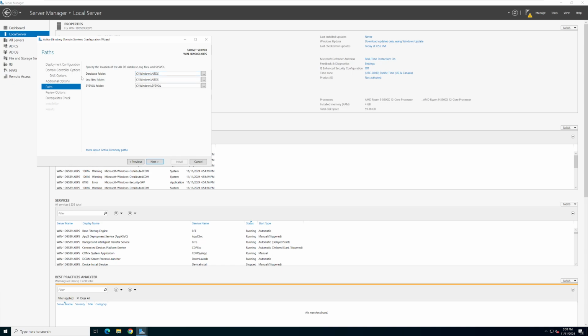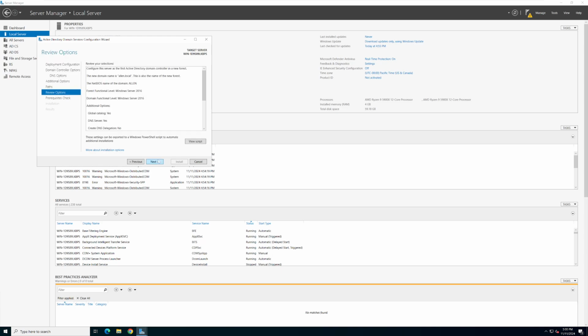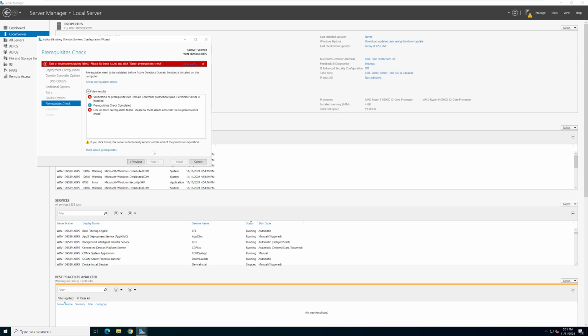It's going to give us a database folder, a log files folder, and then our SYSVOL folder in case we need them in the future. It's going to tell us what it's going to do exactly. And then if we want to automate it, we could export this as a PowerShell script. And hold up one second.